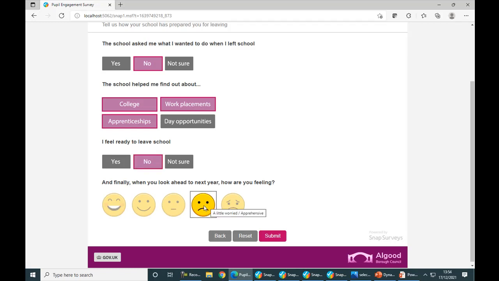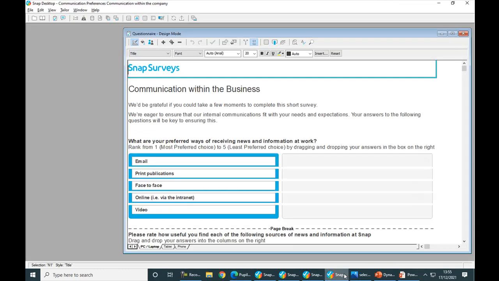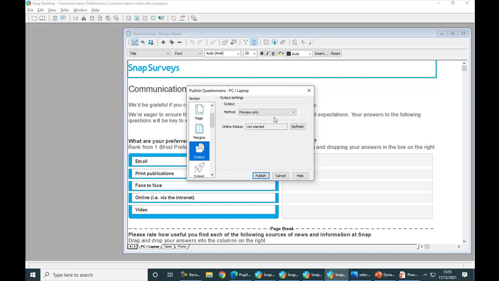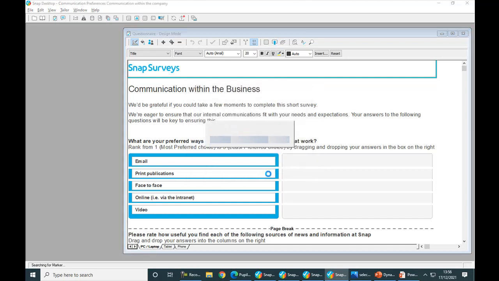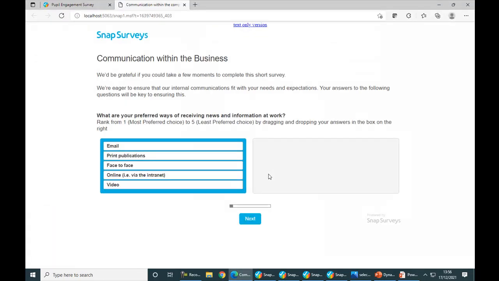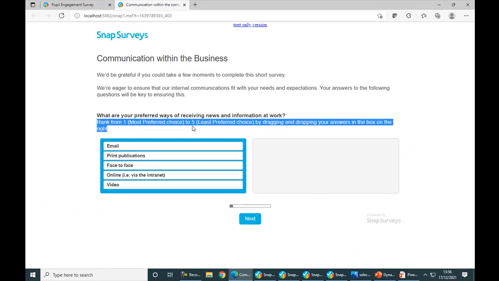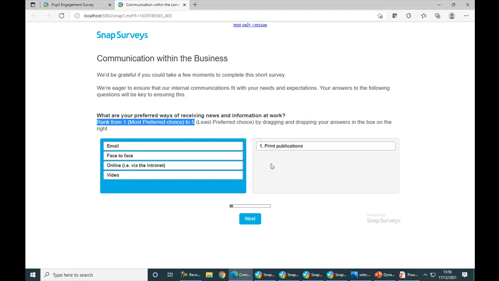Okay, our final interactive question style is drag and drop, and for this one we're going to move into another survey, this time the communication survey. I'll go ahead and preview it to show you it in action. So question 1's asking me to rank these options in order of 1 to 5, and it's just a case of taking the options on the left, dragging them across the screen.